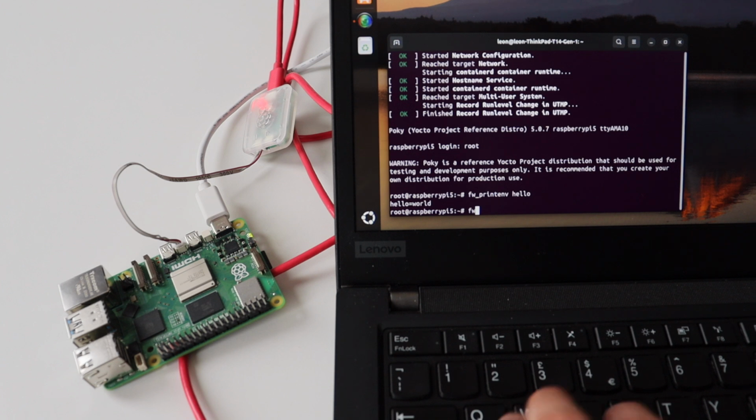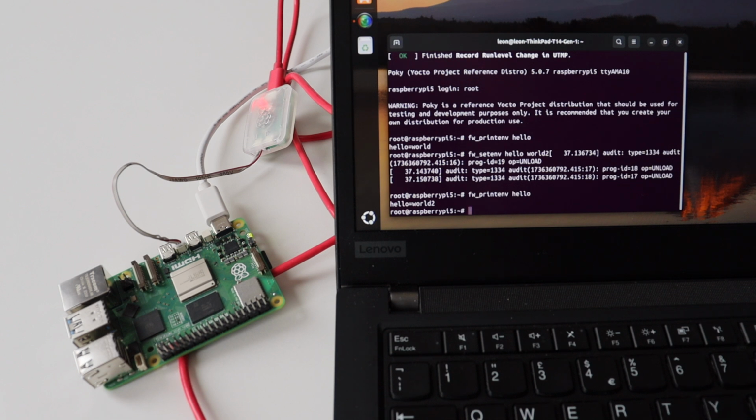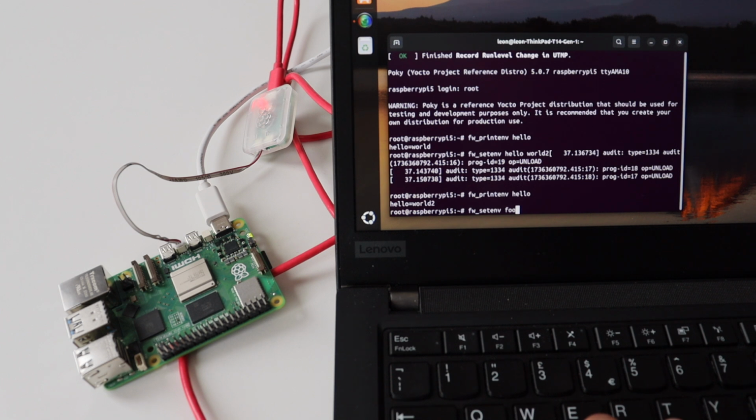Let me demonstrate how you can modify a U-boot environmental variable from Linux user space. In this case, I'm using the command fw_setenv. The first argument is the variable name and the second argument is the variable value. The first demonstration is to change the value of the hello variable that I previously created. The second demonstration is to create a new variable called foo with value bar.